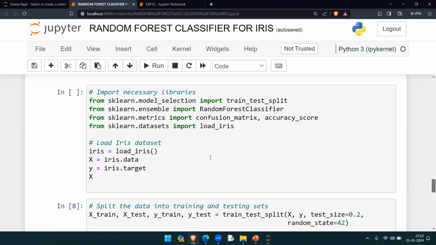We also need to split our data into training data and test data. So we import the train test split function from the model selection module. We are also going to evaluate our model. So for that, we import the confusion matrix and the accuracy score from the metrics module of scikit-learn.